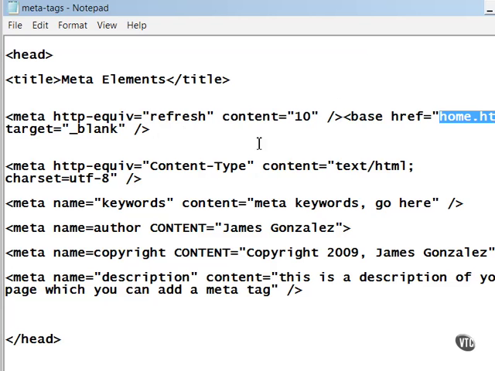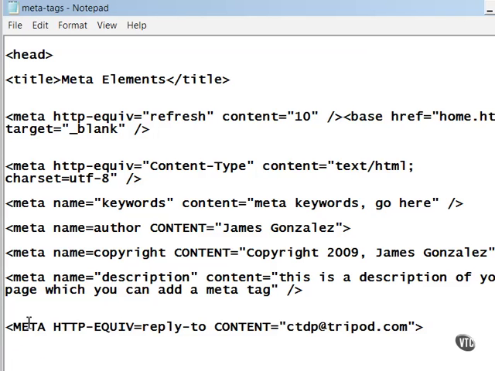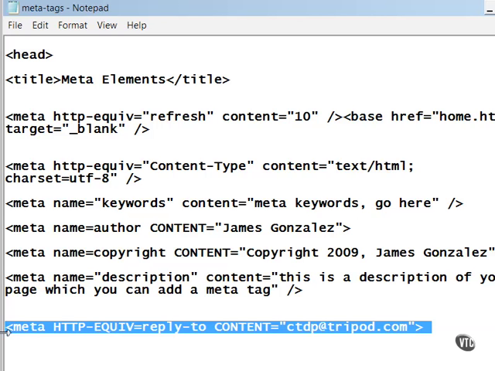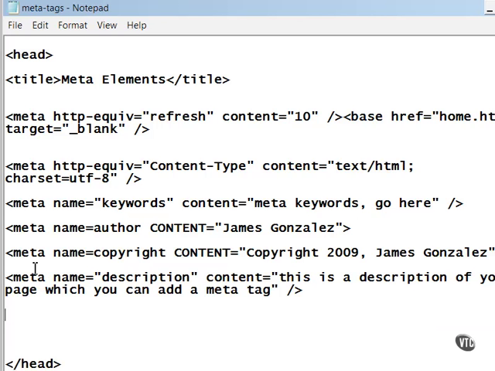Expires is another value. This gives the date that the content in the document is considered unreliable. And then reply-to is another value. This is an email address of the responsible party for the web page. This attribute is not commonly used, but would look something like this here. Paste that in. Let's go ahead and put that in lowercase letters. The meta tag HTTP equivalent equals reply-to content. That's the owner via the email address of this page. But again, that's not commonly used.